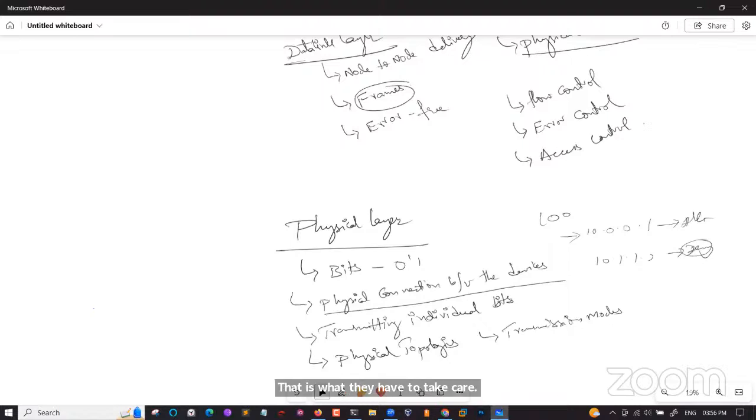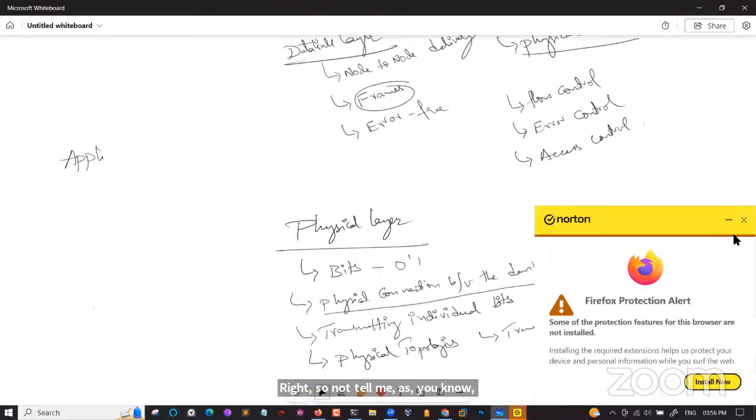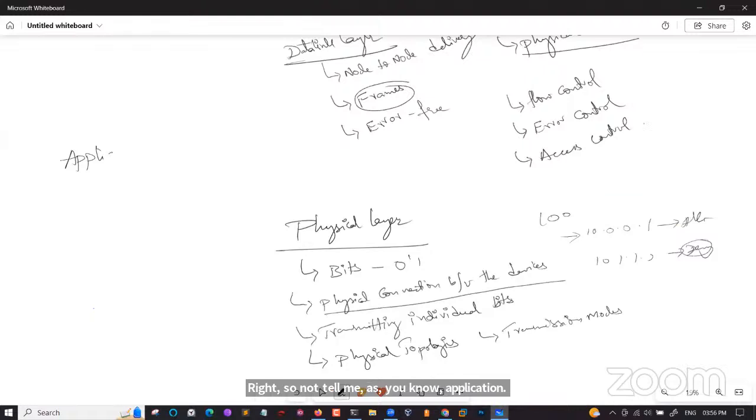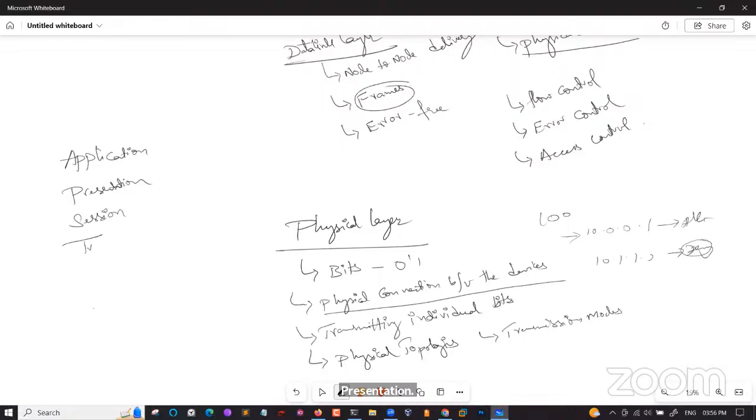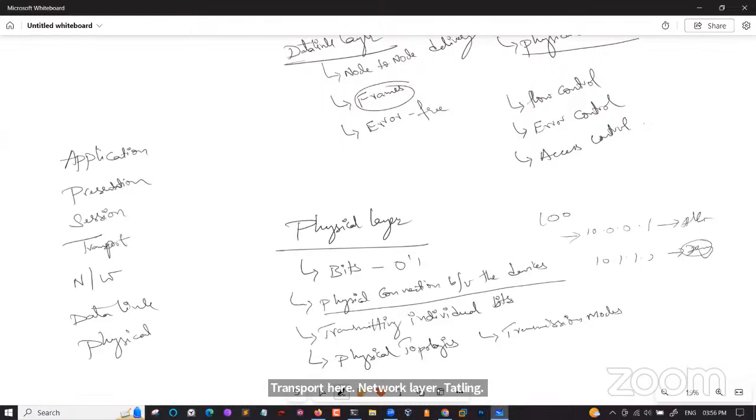Right. So now tell me, as you know, application, presentation, session layer, transport layer, network layer, data link layer, and physical layer, right? And you know how they are communicating with each other and what happens in each layer to the data. That is what we have seen till now, right?